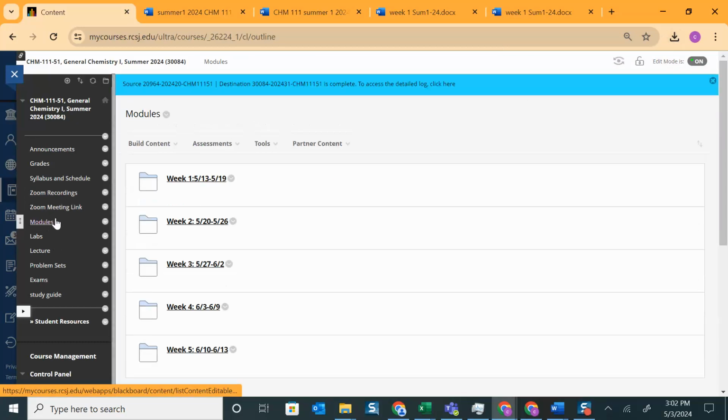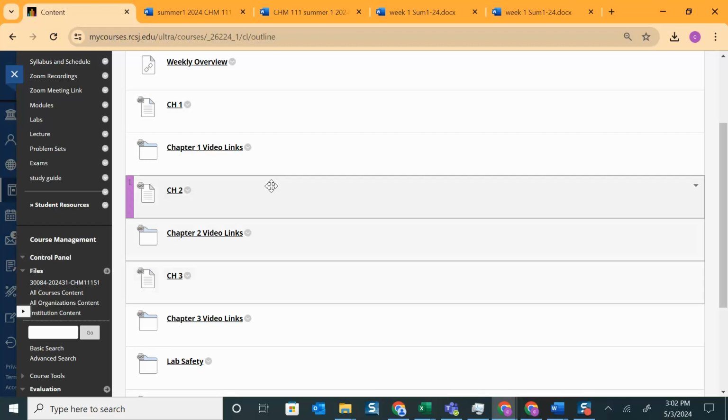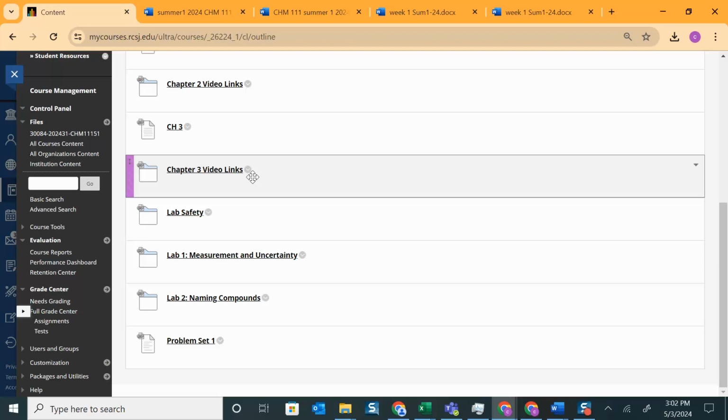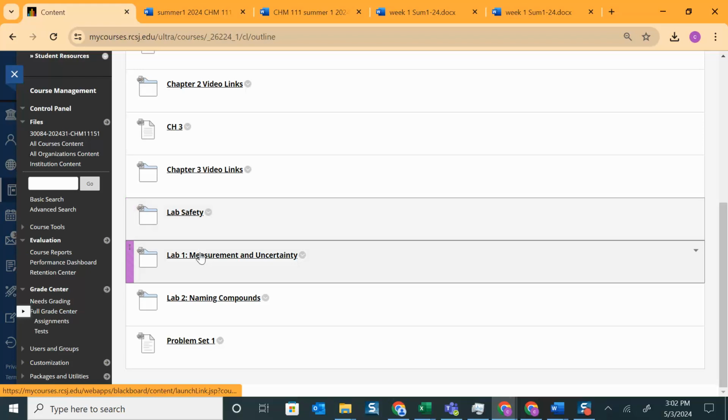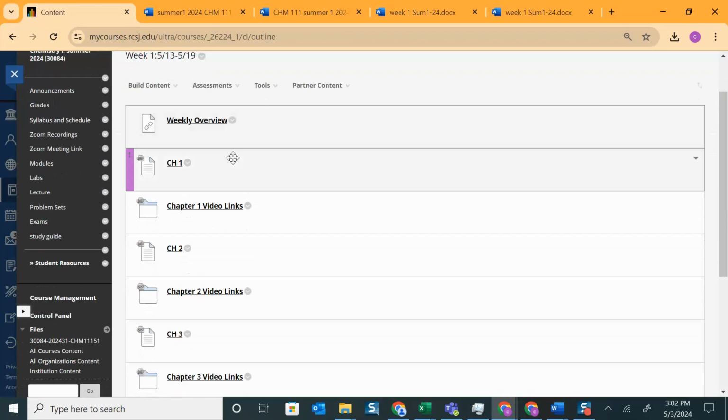Modules, so this is the main part of the course. For week 1, when you open that, you'll find a weekly overview, and chapter 1, chapter 2, chapter 3. Those are our lecture notes. I'll open those for you. We've got tabs with video links again. Those are the same links that are going to be posted on the weekly overview and in the announcement. Lab safety tab, we have whatever labs we have, we'll have folders for those, and then a problem set. So let's go over all these a little bit more in depth.